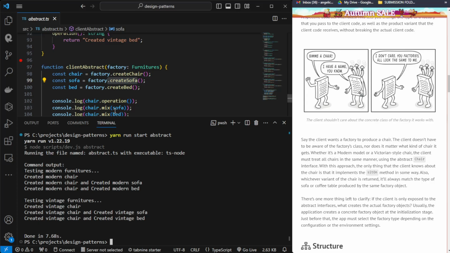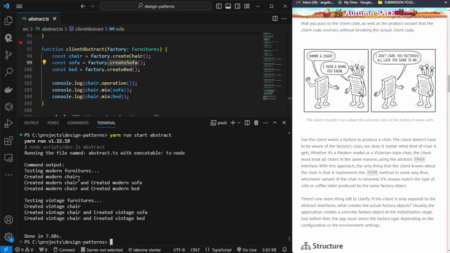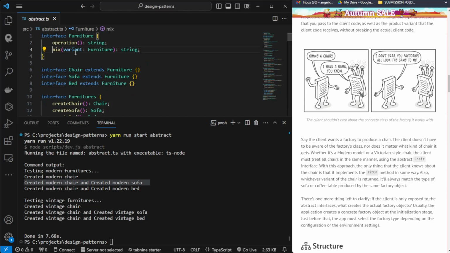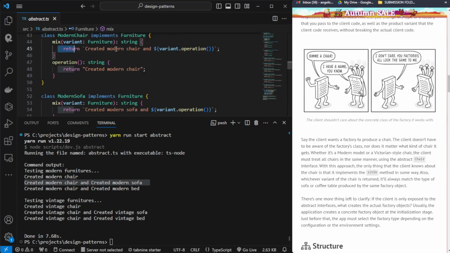Voila. We are testing modern furniture, and here we go. Created modern chair, and that would be this call right here. And we have the second call, created modern chair and created modern sofa. So if you check the mix, it's pretty much just adding the two of them together. Where is it? Right here.